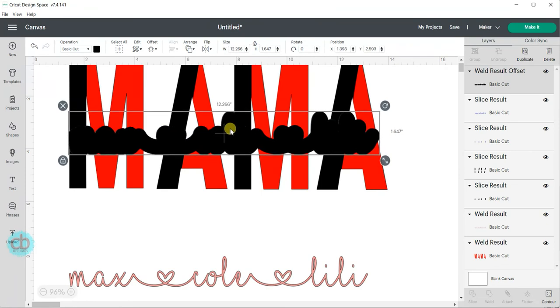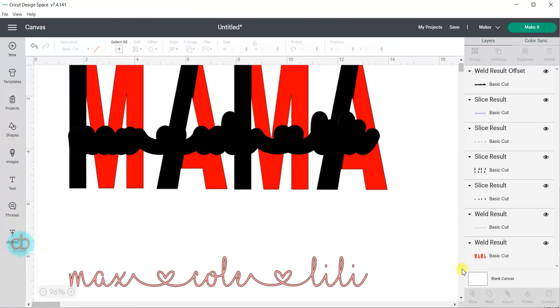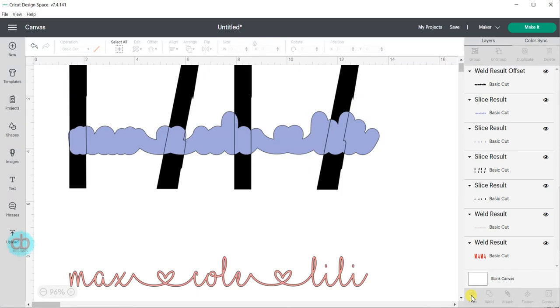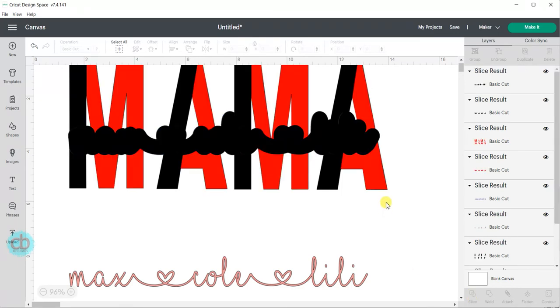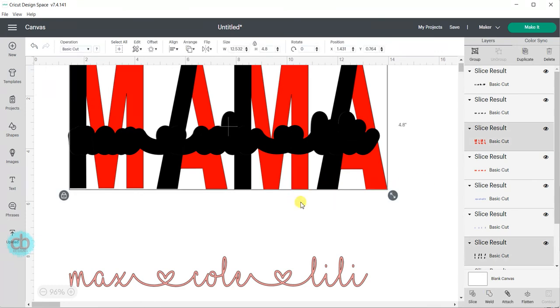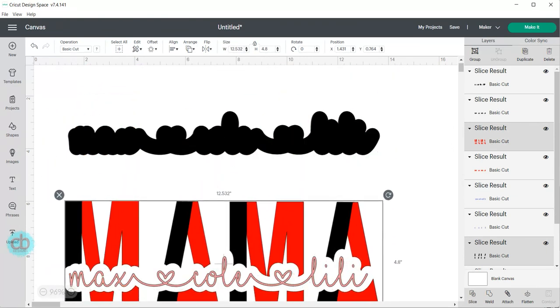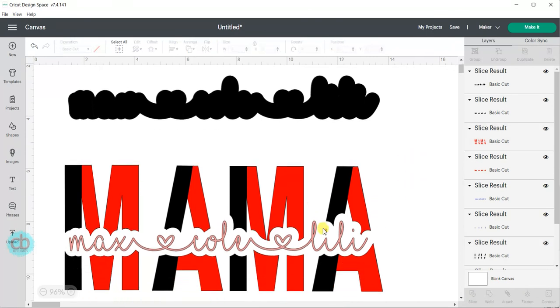Line this up pretty perfectly on the blue. Good. Now we're going to select the red weld result and that black offset. There we go. And then we're going to slice. Perfect. Okay. And then, let's see, there's a lot of little parts in here that can get kind of messy. So I'm just going to click and drag over just the word mama that's been sliced out. And bring her down here. All right. There we go.